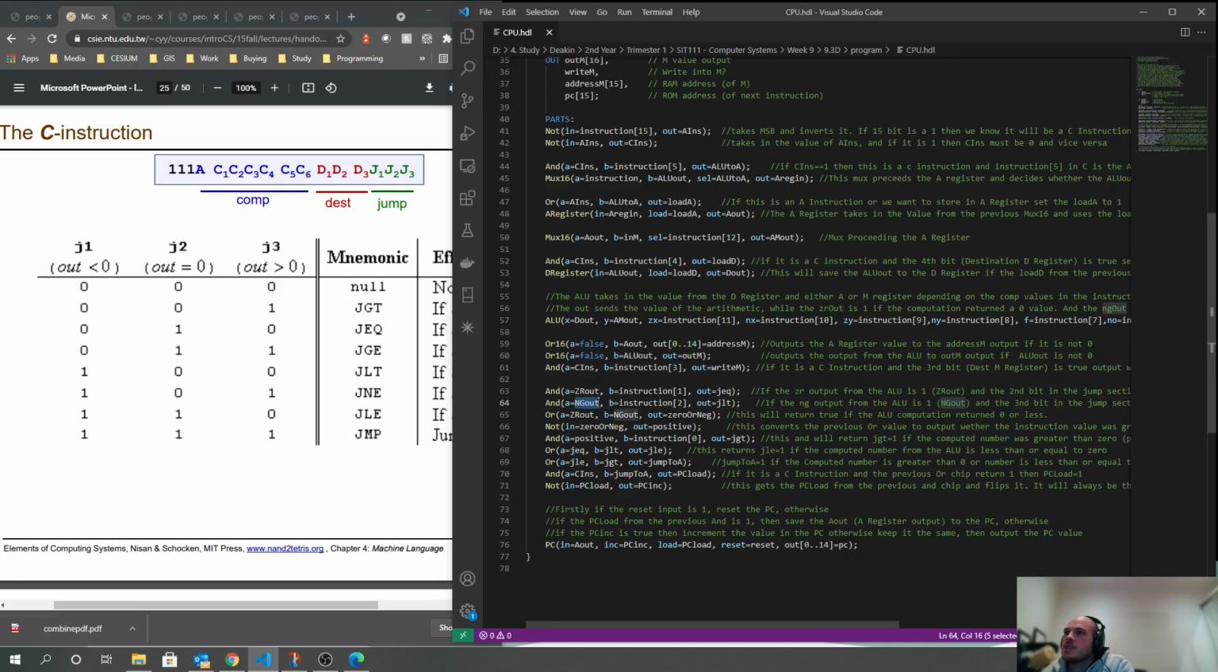This next one, NG out, is true if the value was a negative number. Instruction 2 is this J1, where the output is less than 0, so negative. So if we've got this set to 1 in the instruction, and it is a negative number, then we want jump less than to be true.